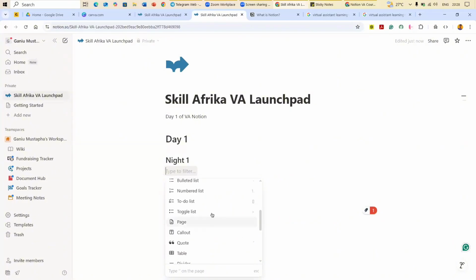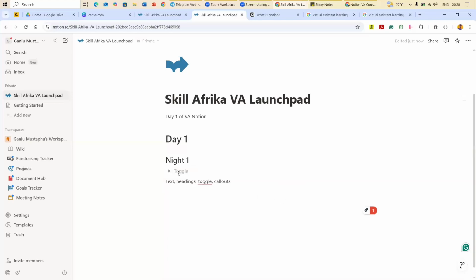Now this is toggle list. Once I add this like this, I will have the option to add a drop down menu. Toggle one. Now you see this play button beside this toggle. If I click it, it's going to show me a block where I can add something. Now let me add the motion.